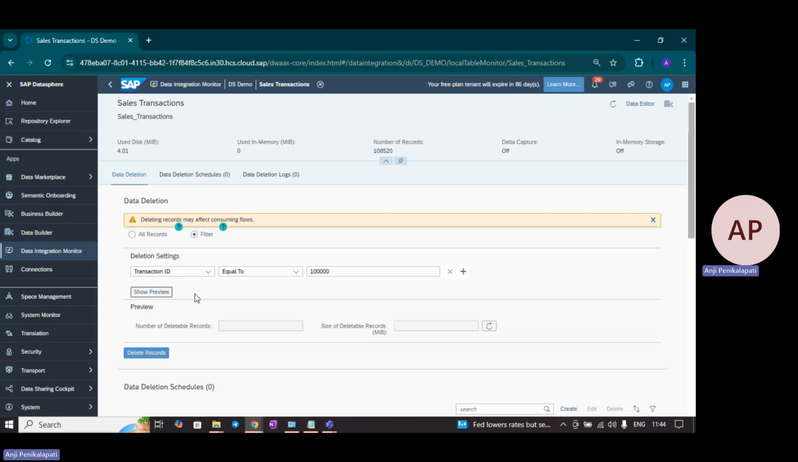After that, if I'm okay, you have one more option, preview. If you come here and refresh, it will show you the number of deletable records for the above selection is 1. The size of deletable records, here it is only one record. If you are okay, you can click on delete the records. But let's not do that.